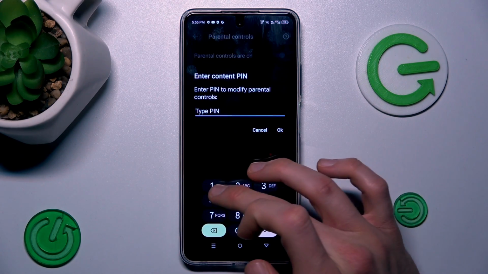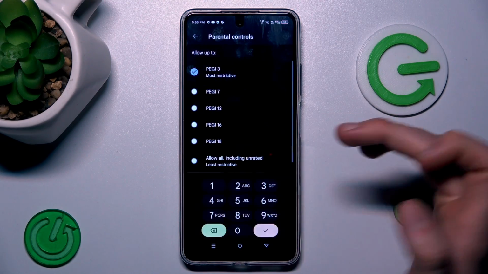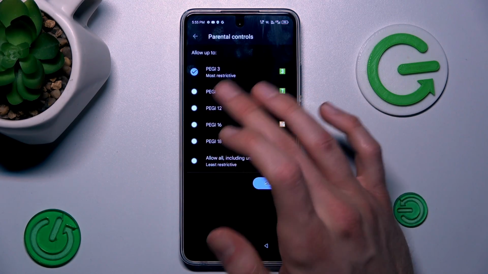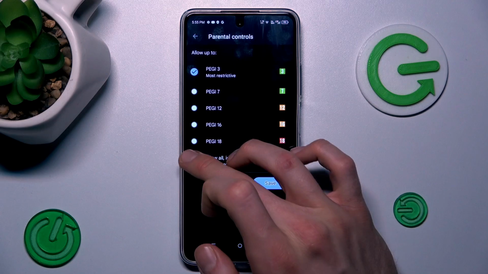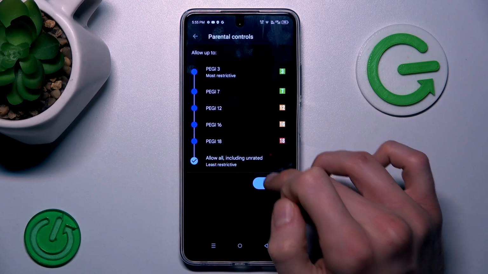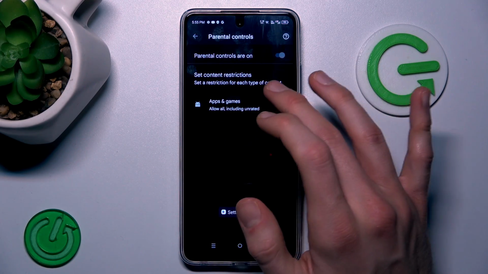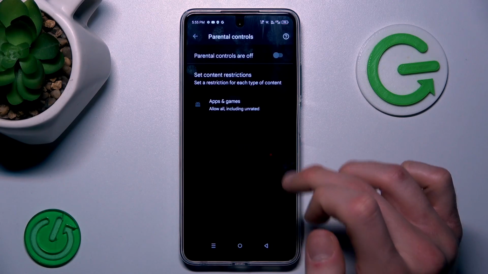Now we must enter our parental control PIN, confirm by OK, and there we must set it, maybe allow all, including unrated. Confirm by Got it and Save. We can also turn off our parental control by switching it off.